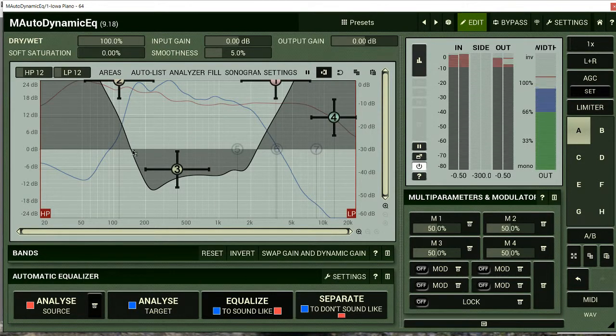Okay. And that's kind of fun. It sounds like a string instrument. Now I'm gonna increase the output gain because I could kind of barely hear it. So.